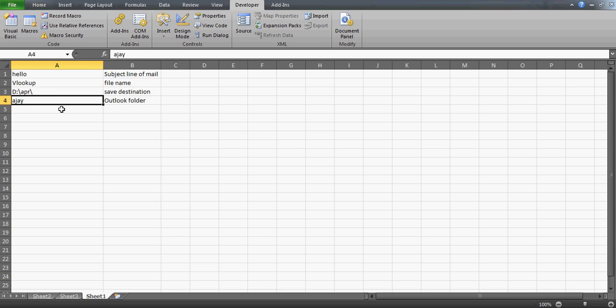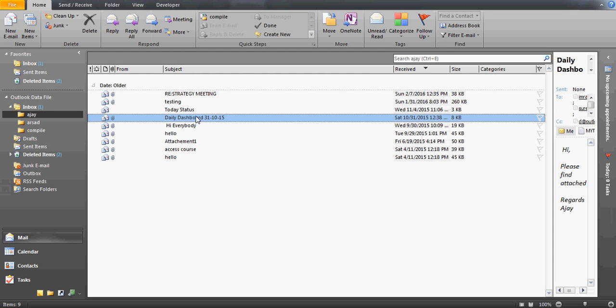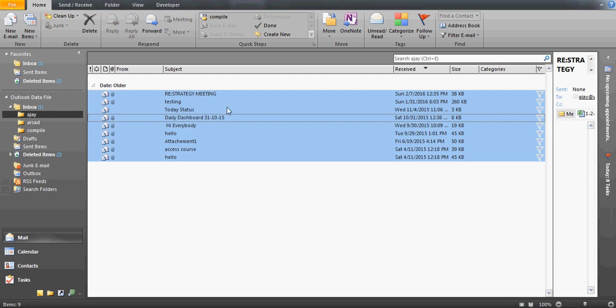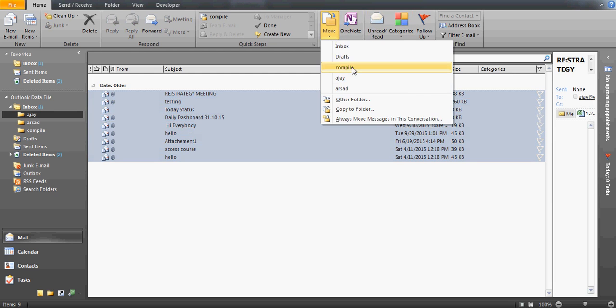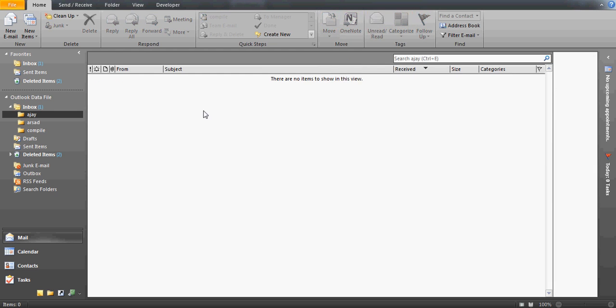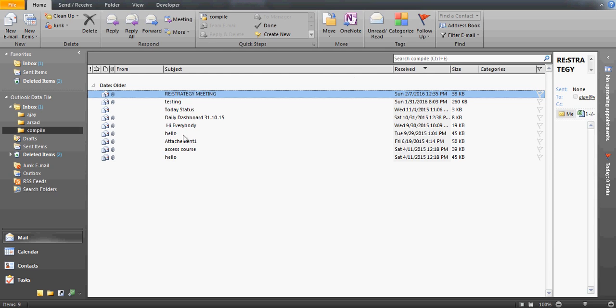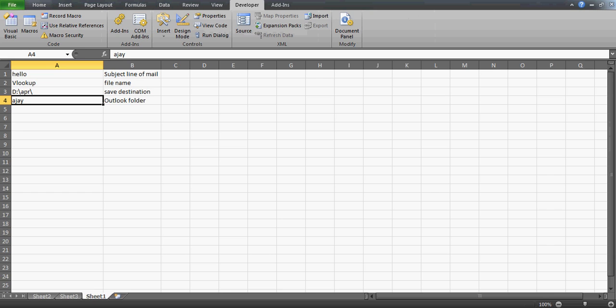The second thing is let's change the folder as well. So what I'm going to do is copy the files and move them to maybe a folder called compile. Okay, so let's see, we are in the compile folder here, and do we have the files? Yes, I have all the files available here. So that's the second thing I'm going to do. I'll name it as the compile folder.